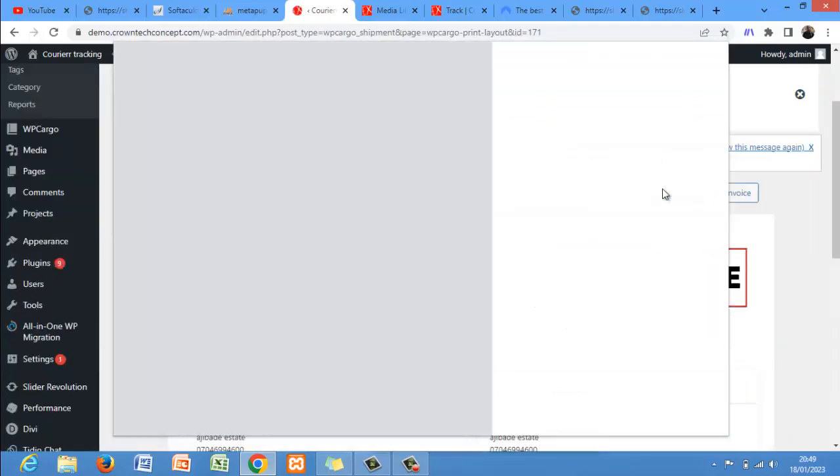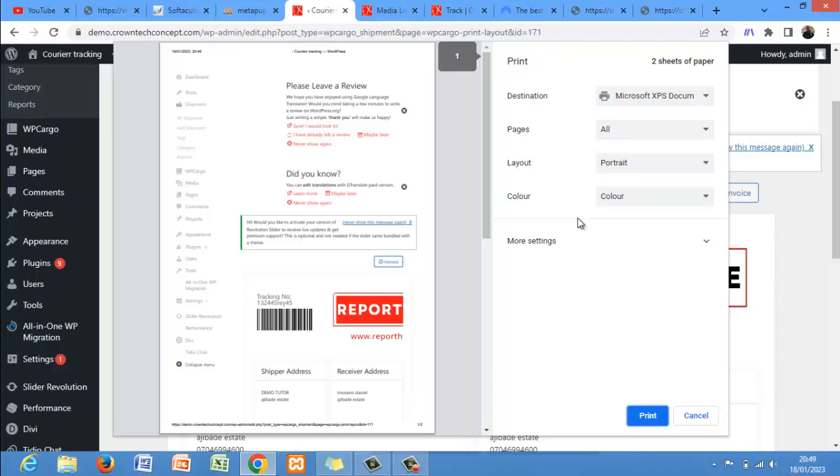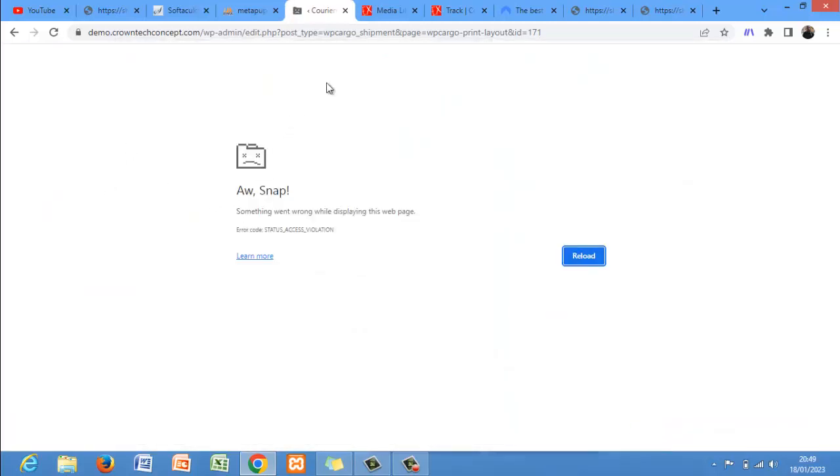Can you see? So you can print it and send it to what? So once you have created the shipment for the client or for the customer for a particular product, you can print it. Can you see? So let me just cancel this. Now let's go back.